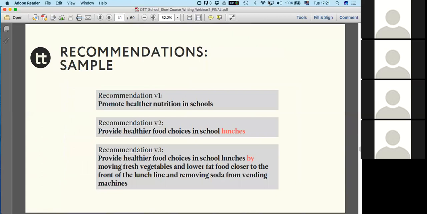Here's an example of a recommendation that started its life as a very punchy, in its first iteration, promote healthier, apologies, there's a typo there, healthier nutrition in schools. What I always say is that the more specific you can be with recommendations, the better. You may have a policymaker that follows through your line of thinking and agrees with everything you're saying, because it might be a policy brief about rising obesity in school, in young people, and you set out a beautiful argument, and then you end with a recommendation that says this: promote healthier nutrition in schools. Okay, but how?